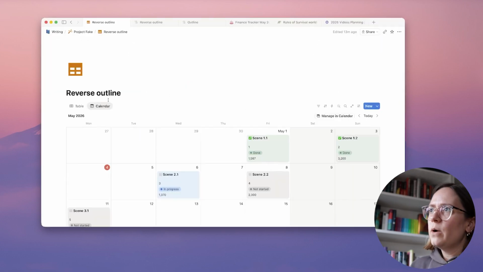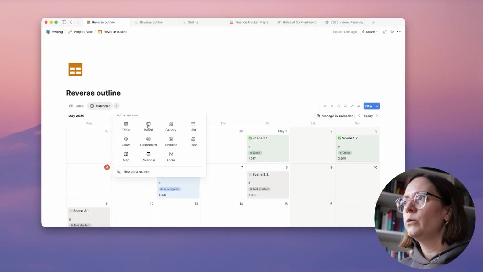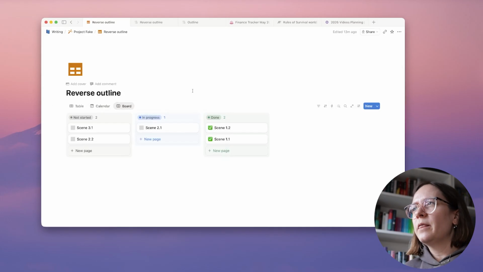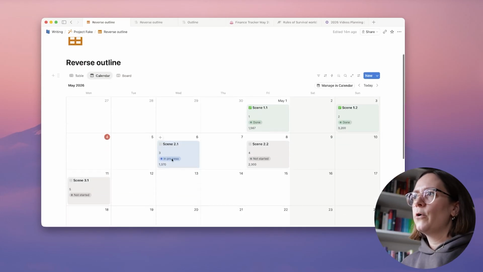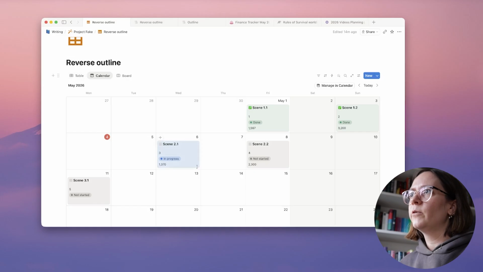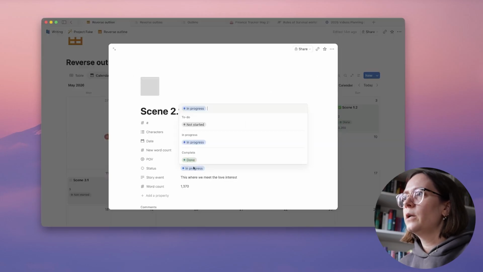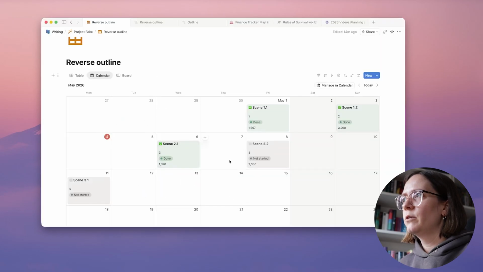And you can also add, which I did initially use, the board view, which allows you to see the status of your scenes. But I don't really use it that much, because I find myself using the progress status on the table view or the calendar view instead. So I'll just click on here and say this is now done, click on it, done, click on this, check mark, done. There we go.